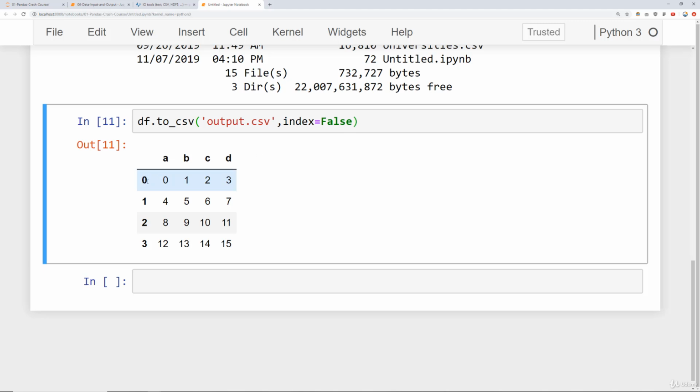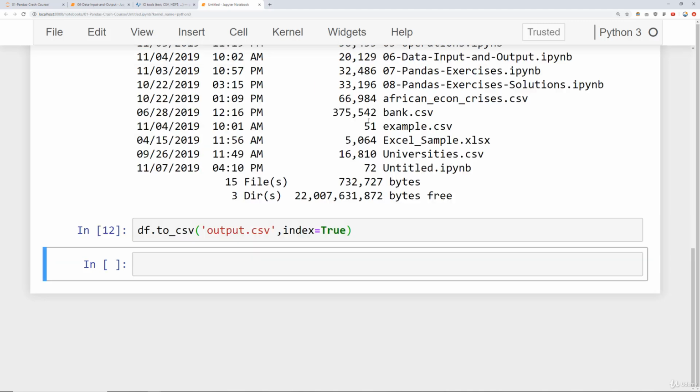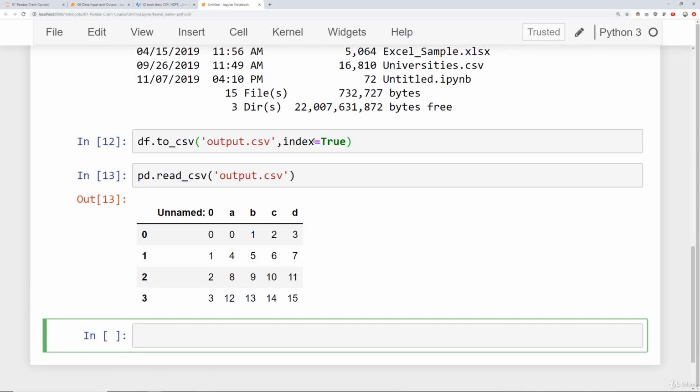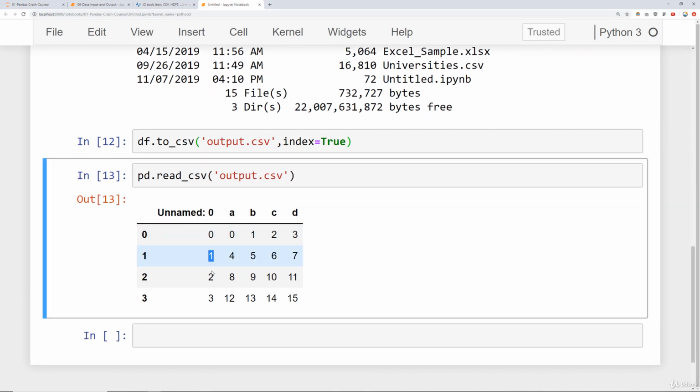However, maybe this index happens to be something important, like the name of states. Then in that case, I would want index to be True. So let's go ahead and see an example of what happens if I save index to be True here. Recall that the very first column here currently is A, 04812. So if I go ahead and save that index, then if I try reading it in again, pd.read_csv, and I read in that output.csv, notice it automatically saves that index as some Unnamed: 0 column. So 0, 1, 2, 3, and then it adds an additional index.